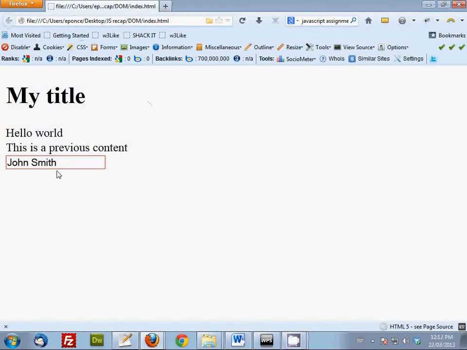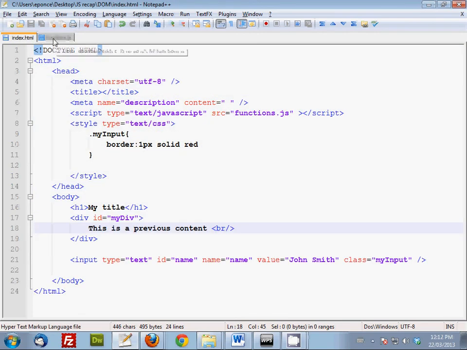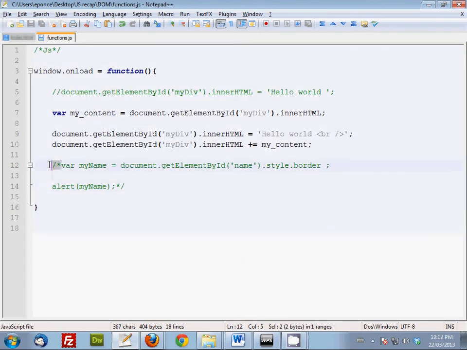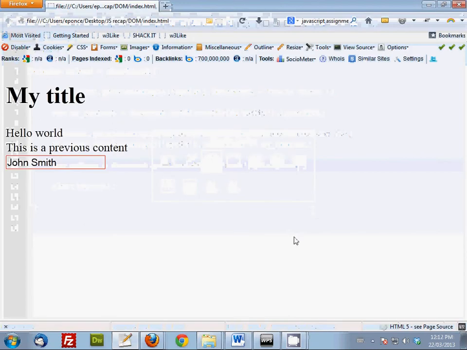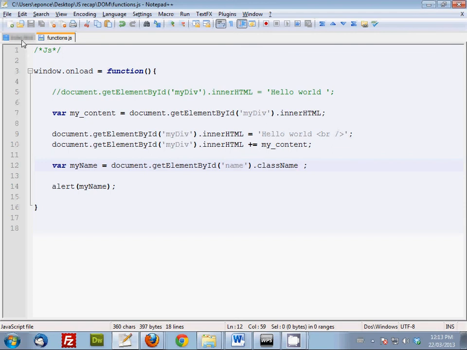So what I want to do is to get the class, right? So normally, I mean logically, it would be dot class. But if you see, it turned blue. That is because class is a reserved word. So we cannot use dot class. Class is meant for something else. Okay? So instead of class, we have to say className. That will give back the class name, my input. Okay?